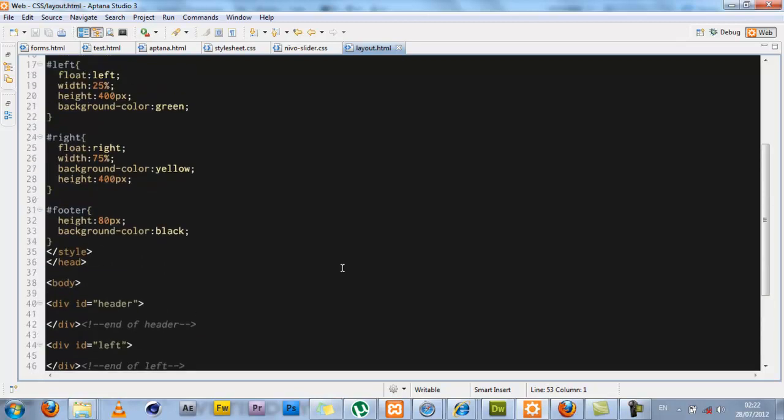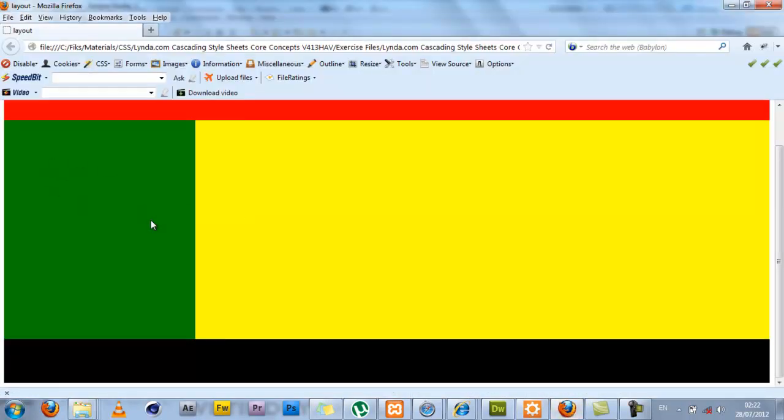Good. Now let's try and create a 3-column layout. This, as you can see, is a 2-column layout. What if we want to have one div here, another div at the middle, then one at the right. Let's see how we can do that.